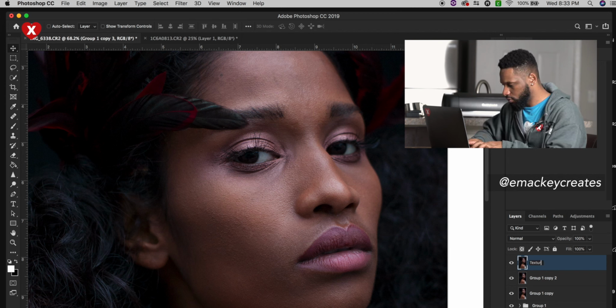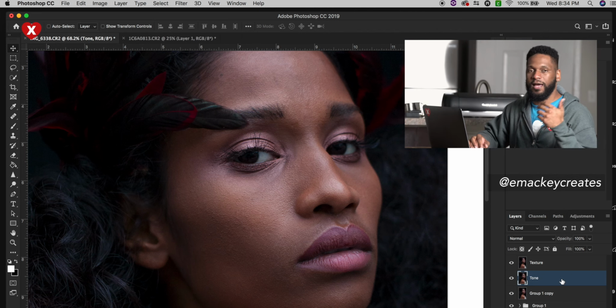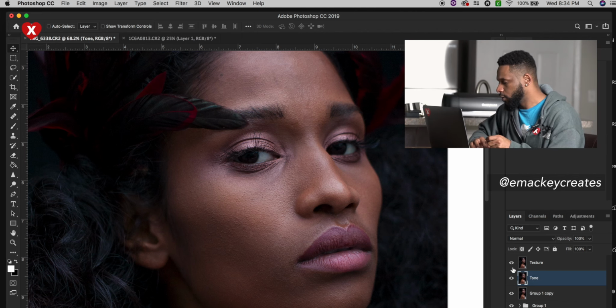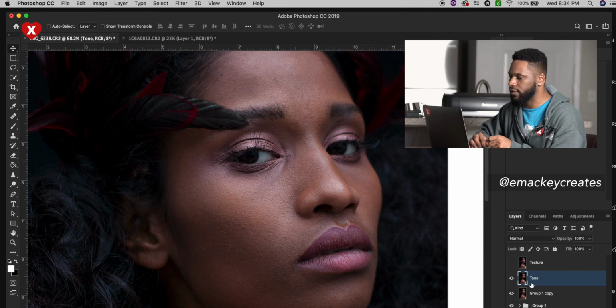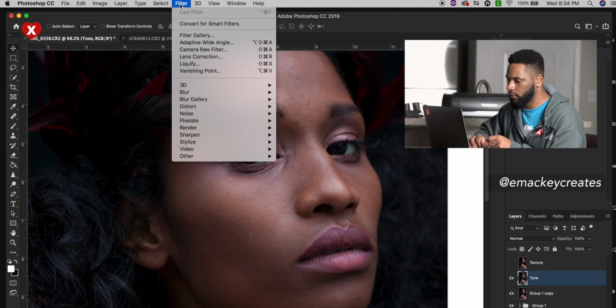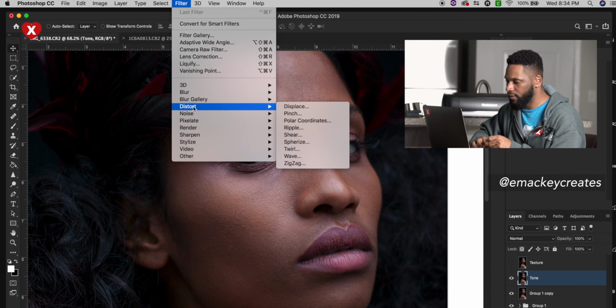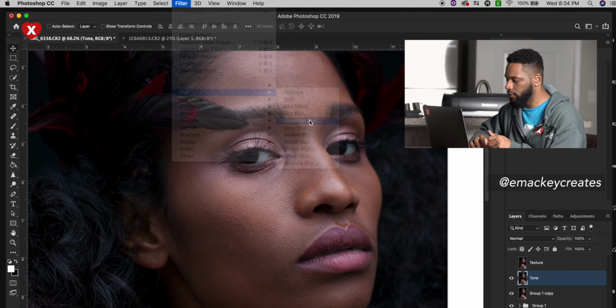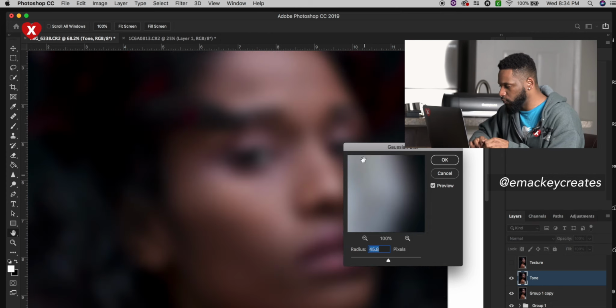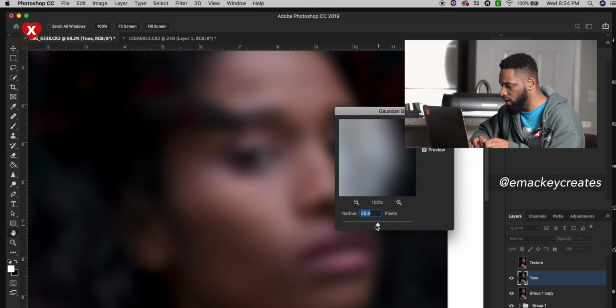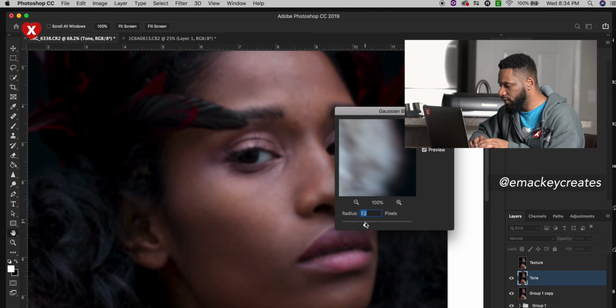On the layer beneath it, we'll rename this Tone, just to relate to skin texture, skin tone. We'll turn off the texture layer, and with the skin tone layer selected, we'll go up to Filter, then Blur, then Gaussian Blur. What we want with this Gaussian Blur is to make sure we only have enough blur so that we can barely see or not see the texture of the skin.